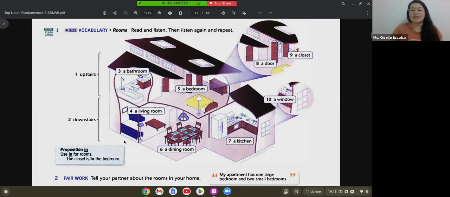So we have another preposition, or I mean, the same preposition that we studied yesterday, but it is telling us, nos está diciendo que we use in for rooms. Utilizamos la preposición in para las habitaciones. So the closet is in the bedroom. She is in the dining room. I'm in the kitchen. So for the rooms, para habitaciones, we use the preposition in, okay? Okay. Awesome.